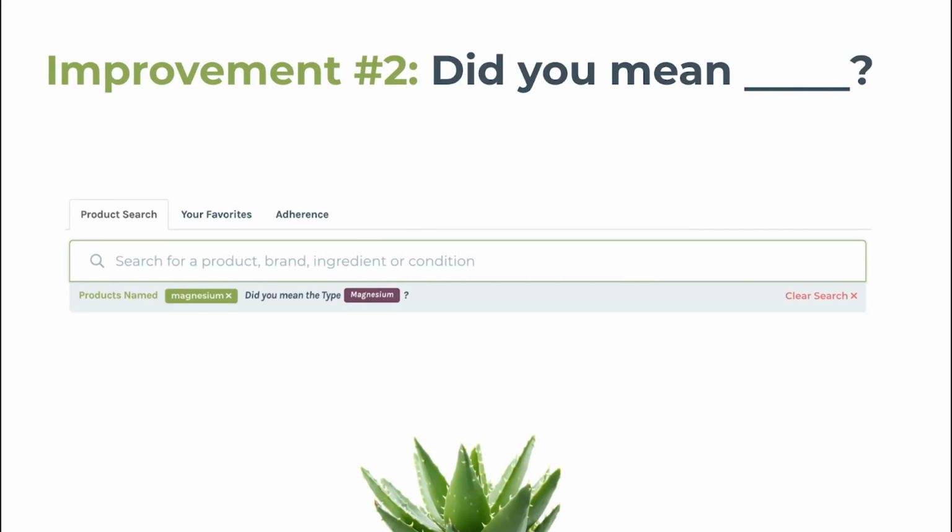We also added the did you mean logic. Sometimes the name of a product that you might be looking for matches the name of a supplement type. And we've built supplement types so that you can search a lot more precisely about certain ingredients and certain groups of ingredients. So when there is that overlap, sometimes you'd be trying to look for one thing and you'd actually end up looking for another thing in the search function. So we added this to make it a little bit more clear what exactly you're doing.